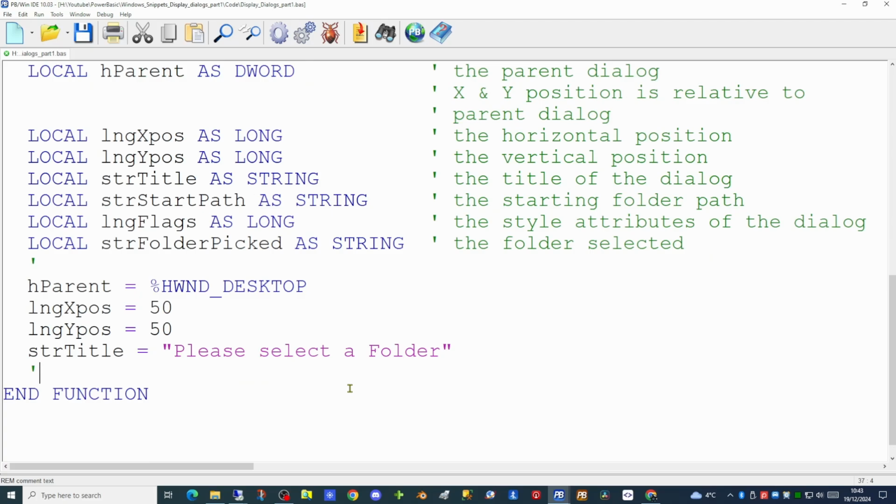Next, we are populating the title variable. This is a piece of text we want the user to see to give them an indication of what we want them to do. In this case, saying the words, "Please select a folder."